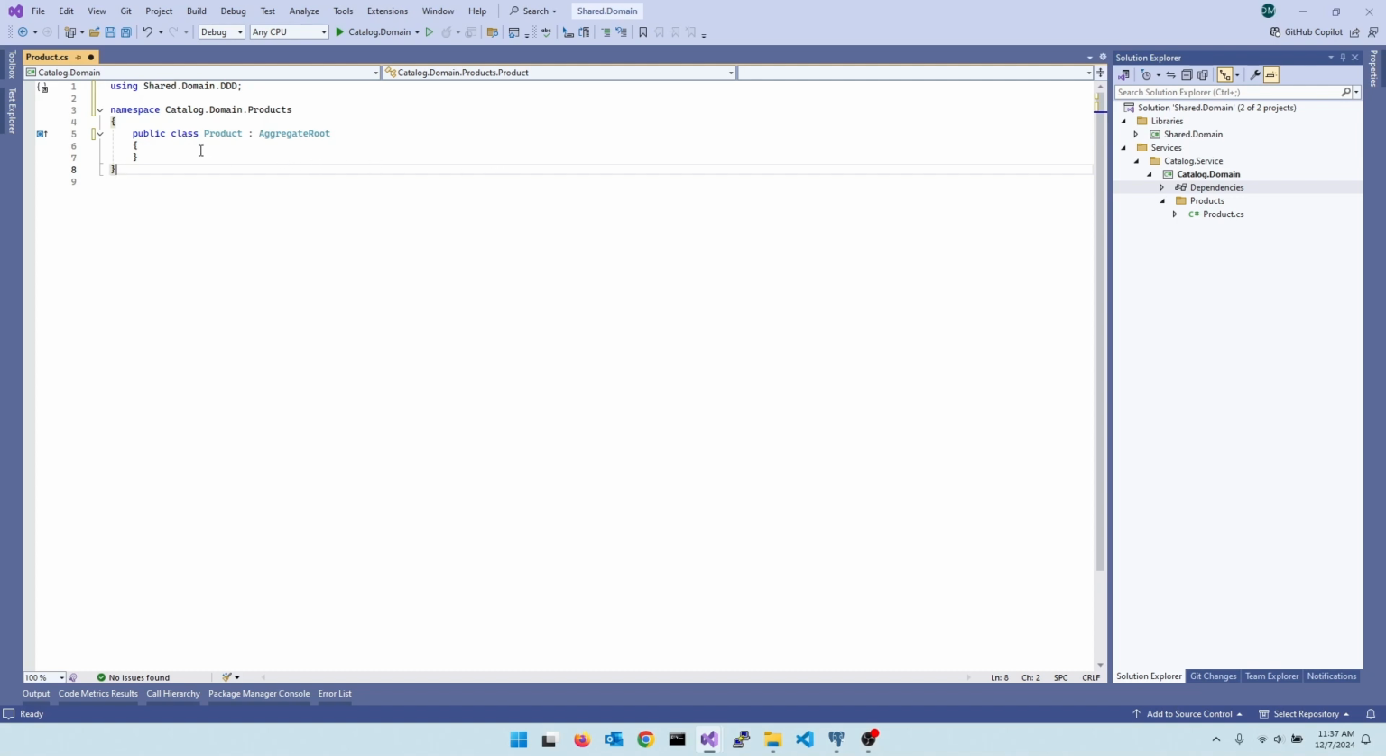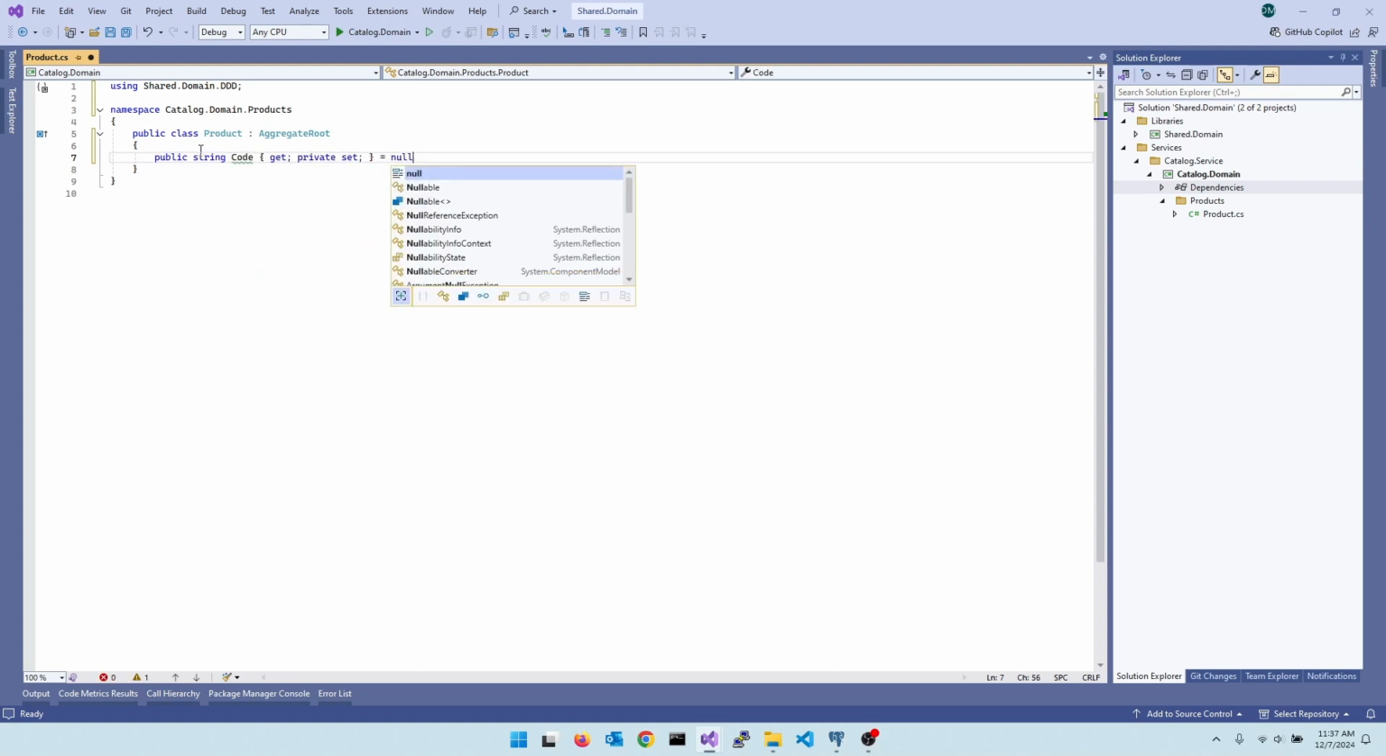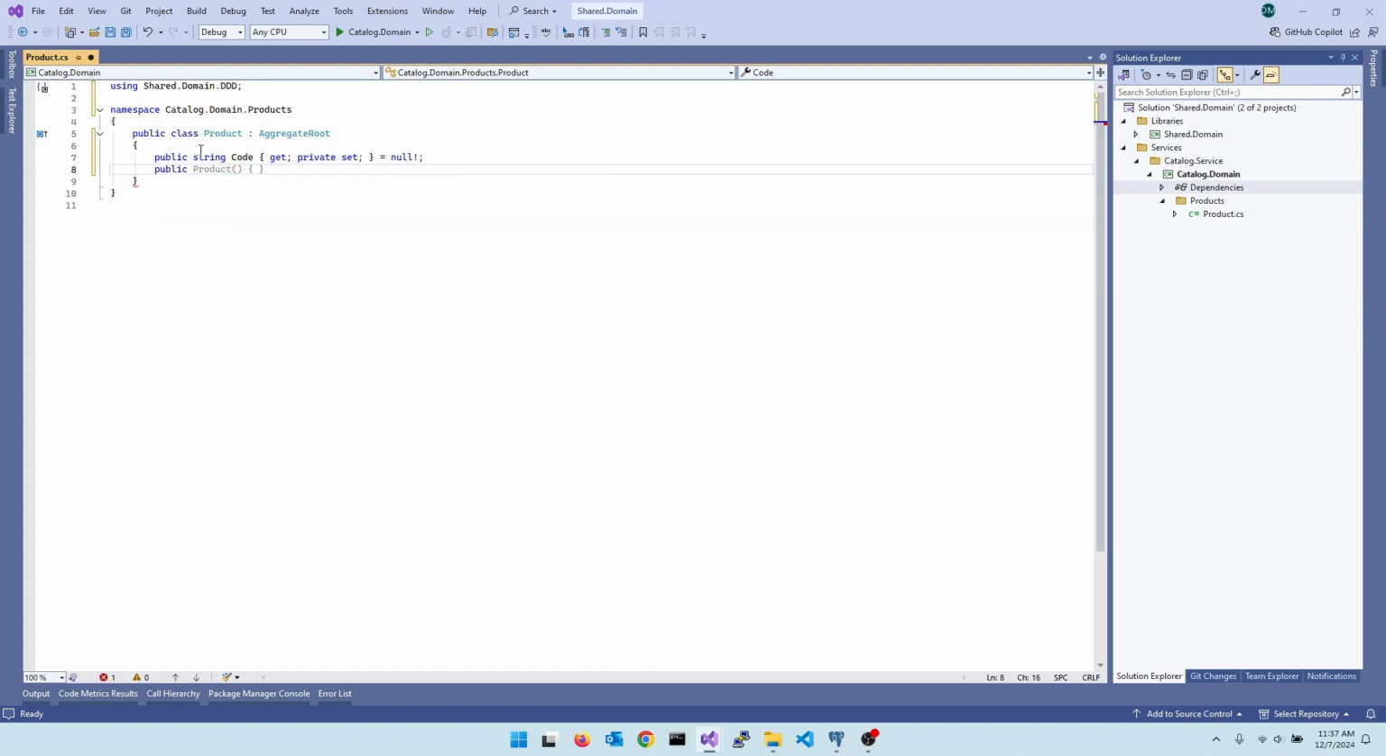So first thing we want to do is establish the properties that are going to make up our product. We can have a string to represent some sort of product code. And again, as we've talked about in prior videos, we're going to make our setters private so that people are forced, if they want to change the state, to go through method calls, constructor calls, etc. So we're going to have a code, a name, we should have a description, and that'll be good enough for now.